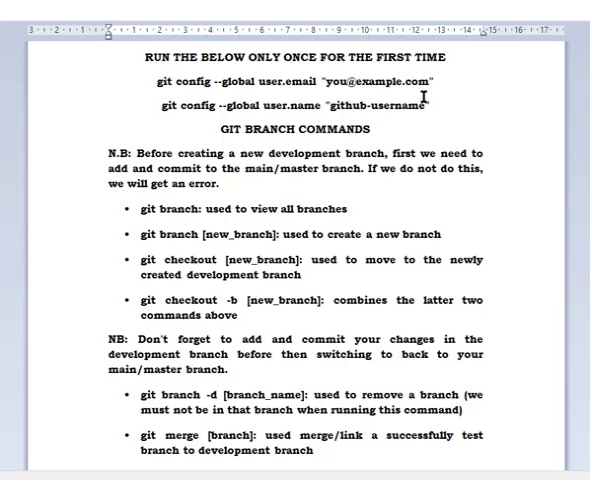You always need to do it only once, unless you want to change the user that is using your terminal for your GitHub account. Anytime you create a new repo, you don't need to do this again. In as much as you've already done it once in that terminal, it will stick with your email and your username.